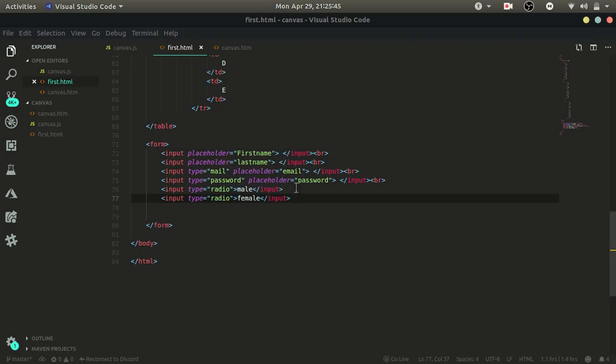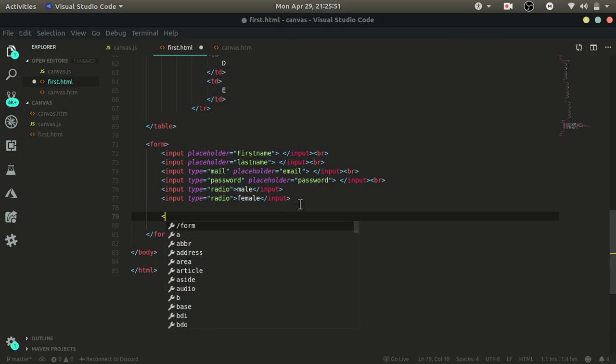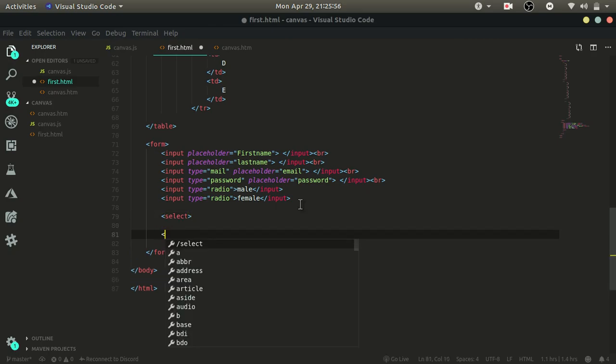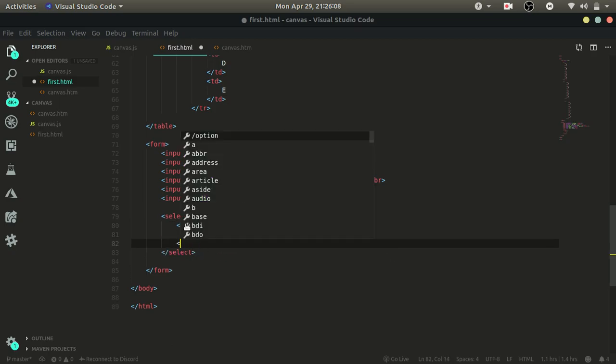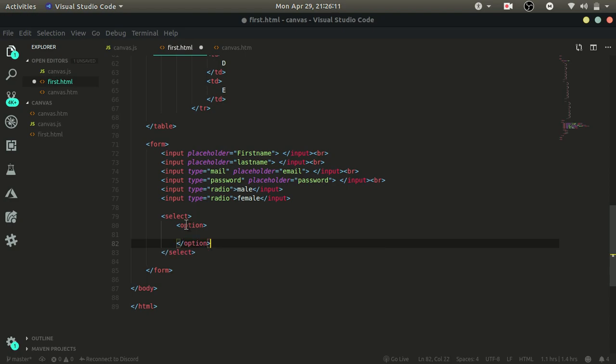Now what we need is a drop down menu for country codes for the phone numbers of users. So in order to create a drop down menu, we have a tag called select, and inside this tag we have one more tag called option. For each option you are going to use one opening option tag and one closing option tag.